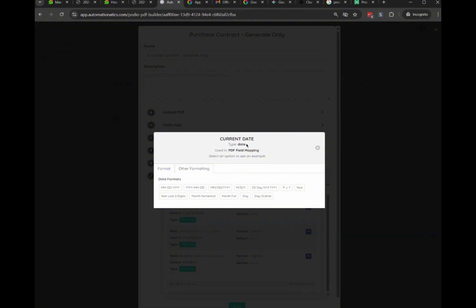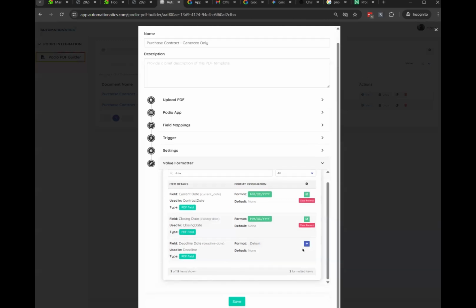It will automatically detect what type of field the Podio field is. In this case, current date is a date, and you have a couple of formatting options here. If you click one of these, you'll see the resulting output as the example at the header, like this. And I'll just use this one right here. And I'll do the same thing with closing date and deadline.